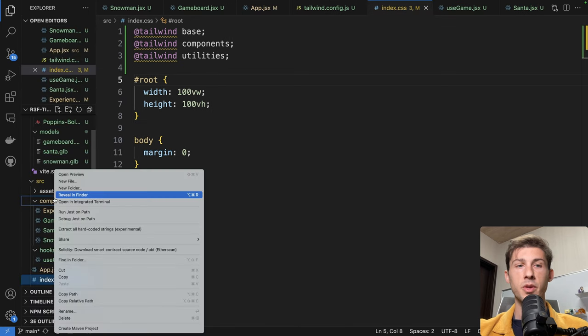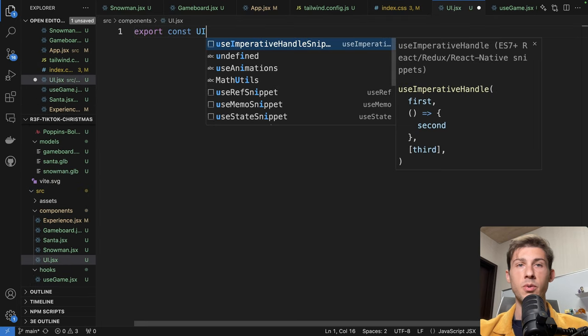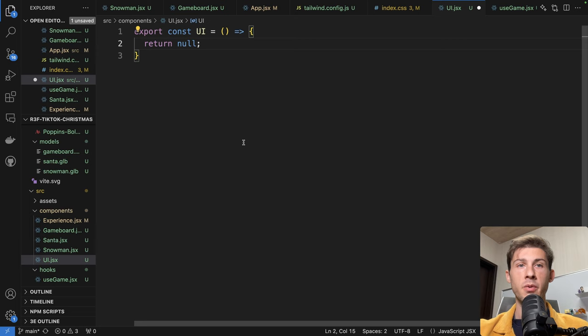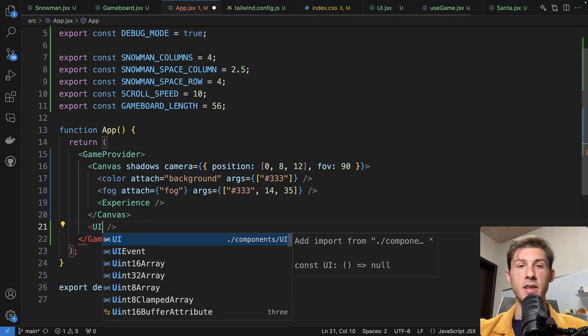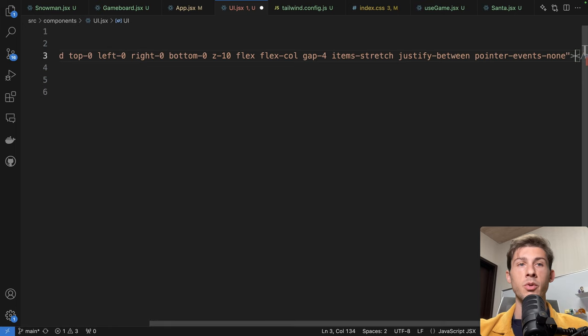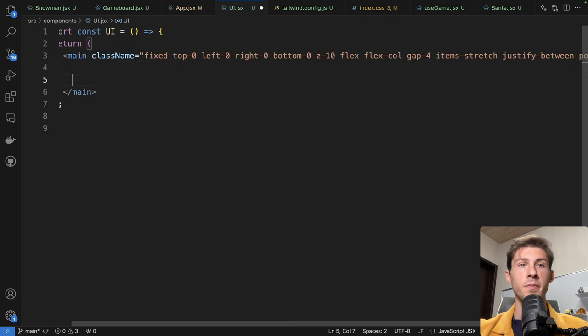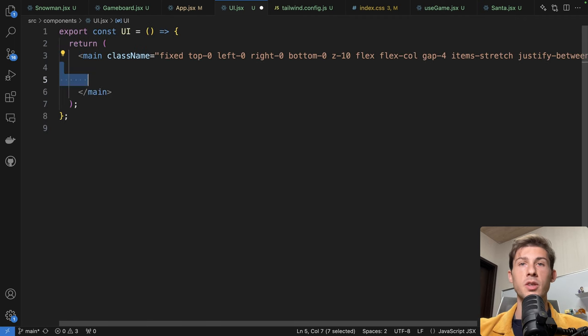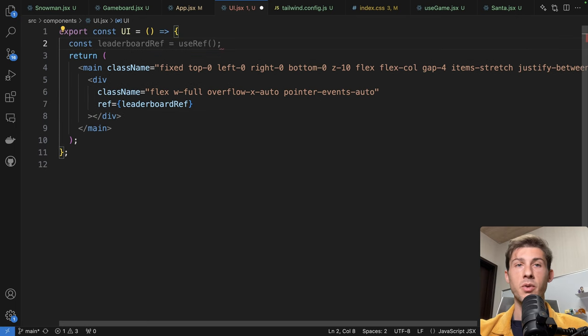So src/components, let's name it UI.jsx. Export const UI is equal to, for now, let's return null. And inside our app, next to the canvas, let's add our UI. Let's create our UI. Instead of returning null, we'll return a main component, which will be fixed on top of everything, with a flex and stretch. And inside we'll put our different content. On top of our UI, we'll have the leaderboard. Currently we didn't set it up, so we will feed it later, but let's create our ref to it.